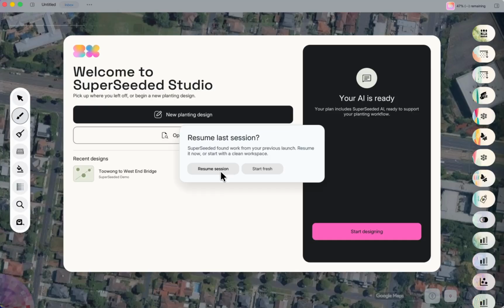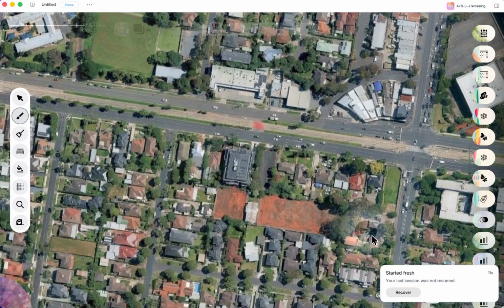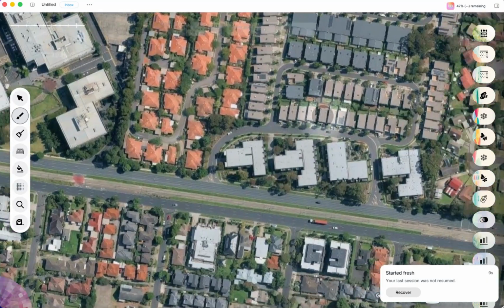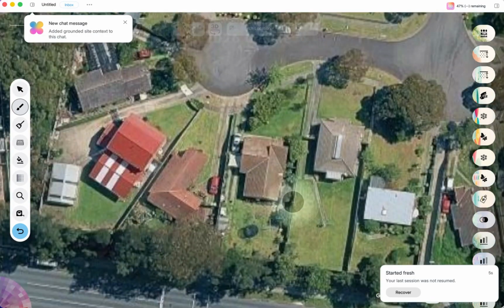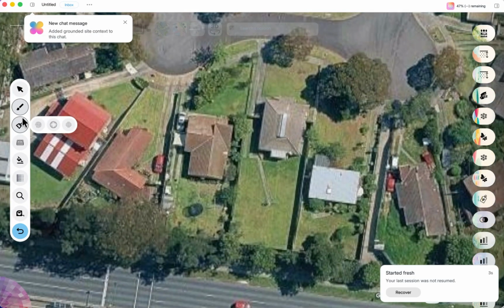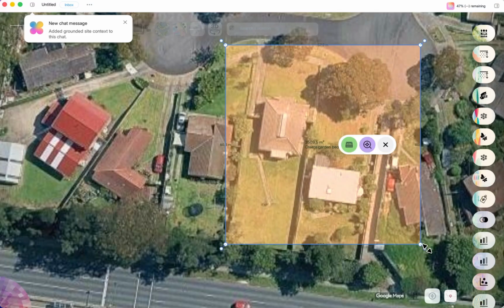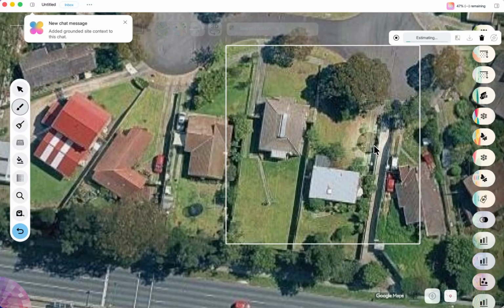Great. So now I'm going to start fresh, start my design, go over to an area that I'm planting, have some working on a residential house here, and I'm going to just zoom in on this area and start to refine it. I'm going to get an estimate and play.